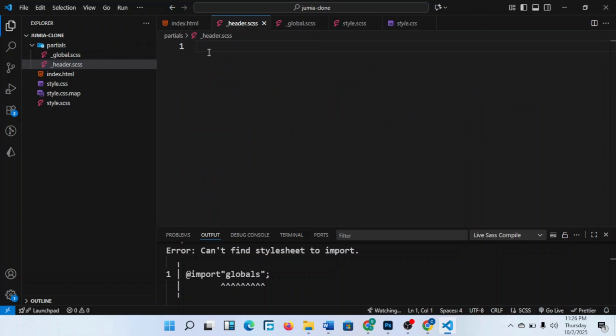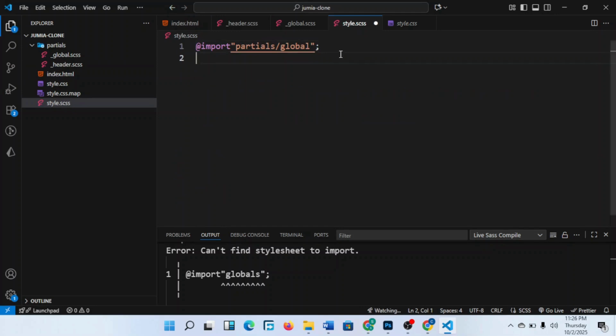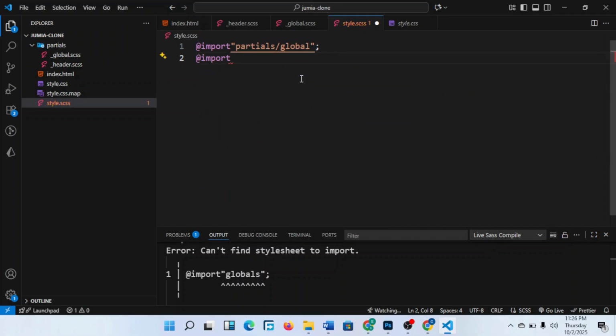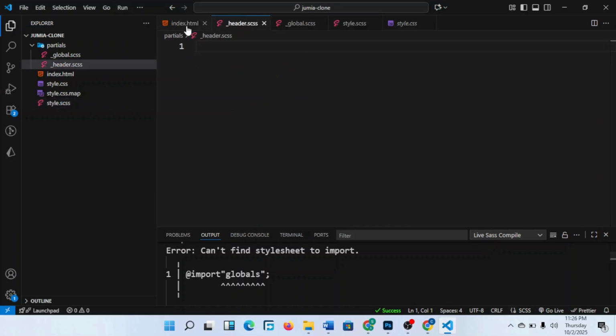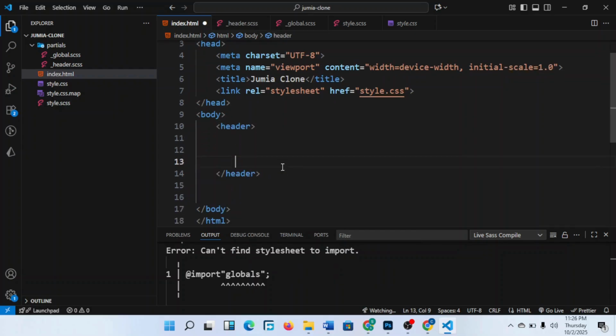Okay, so I come here, I say here header, and I now first link it back. I come here very well and say @import, and I bring here, for example, it's like that. I close there. I say here partials slash header. As you can see, it's there. Okay, so the header is there. I come here very well, and I say here header. Header tag very well is there.